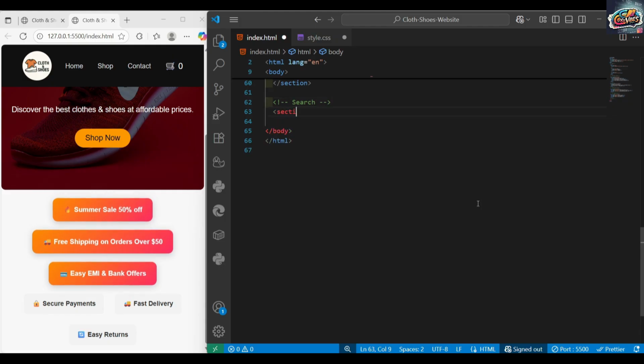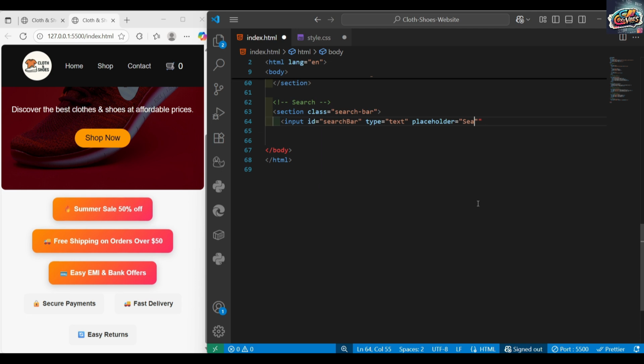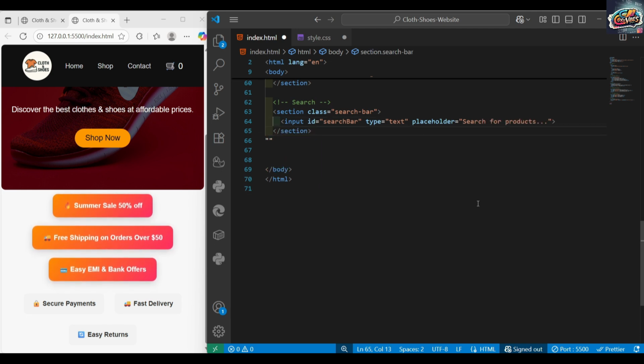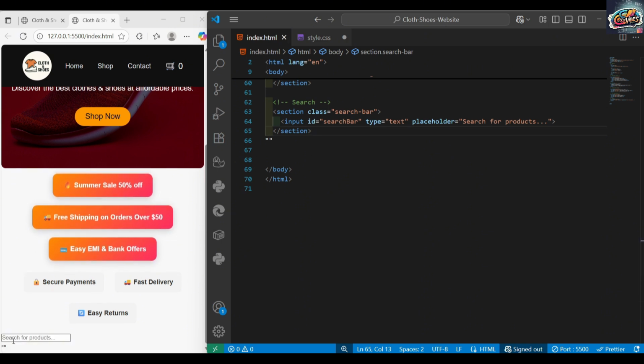Here we've added our search bar section. Inside it, there's just one input field with the placeholder text 'Search for products...' in single quotes. This will allow users to quickly look up items in our store. Now, let's fly into our CSS to style it.